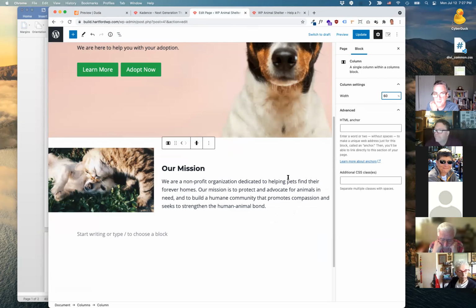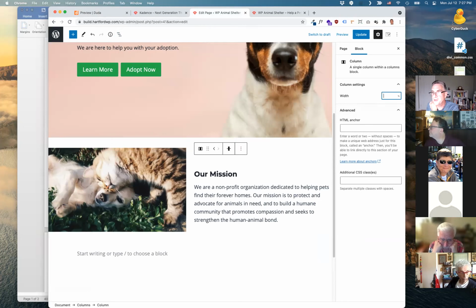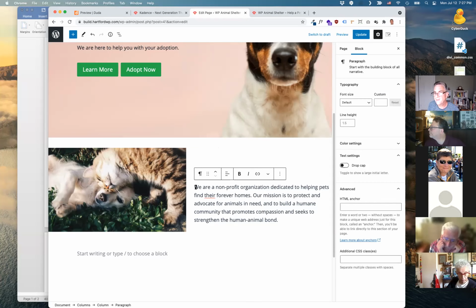I just want this piece of text getting reduced. You can always undo. The undo button's a good thing. So just thinking through this problem a bit, because this is kind of what I went through as I was prepping. What I really want is, I don't want the column to be 60%. I want this paragraph, this block of text, to be 60%, let's say.